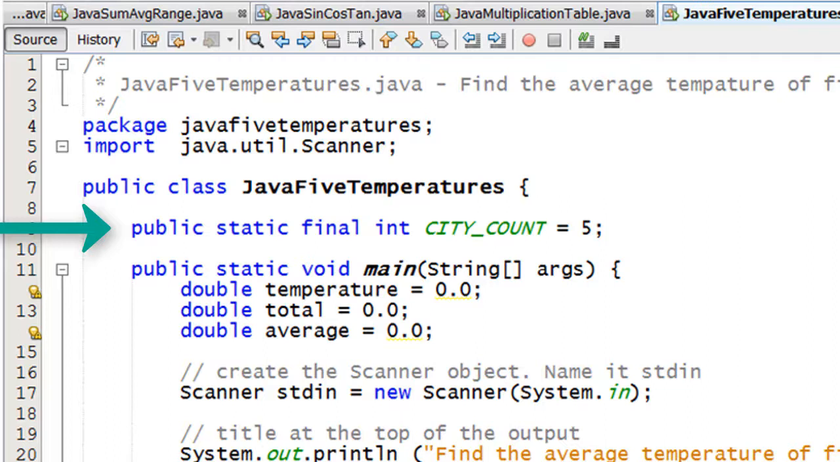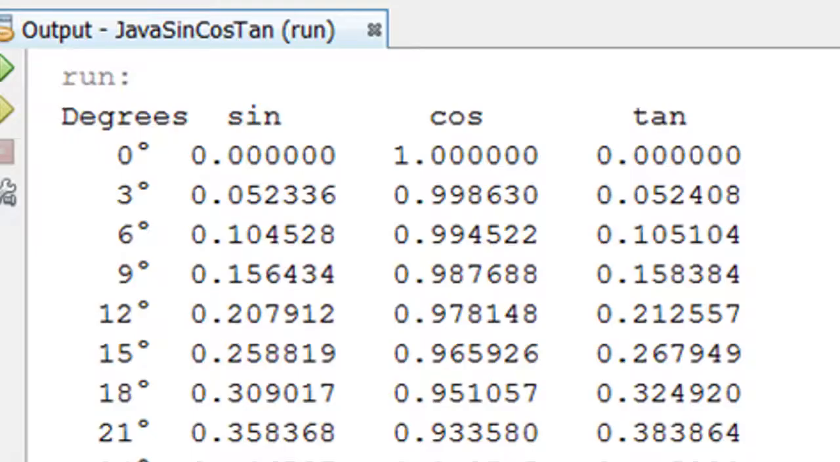Instead of using a constant, the program could have also asked the user how many cities there were in the list, read that value from the keyboard, and then used it as the count. In either case, the number of times through the loop is known at the start of the loop. That is why it is called a counting loop. Here is another example of a counting loop.